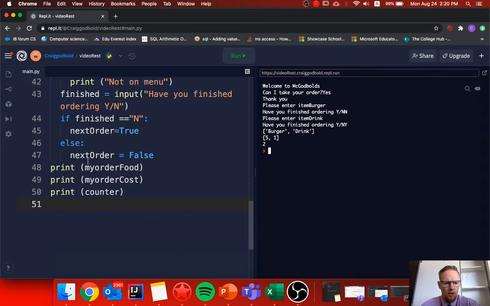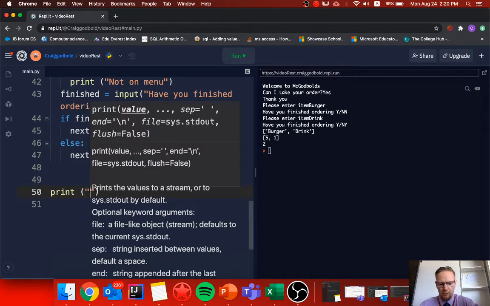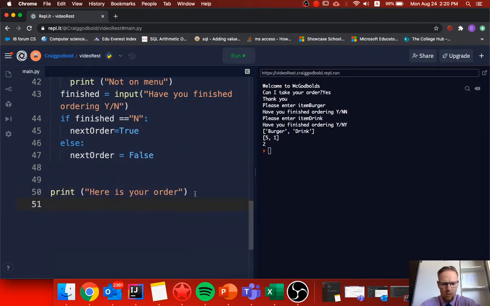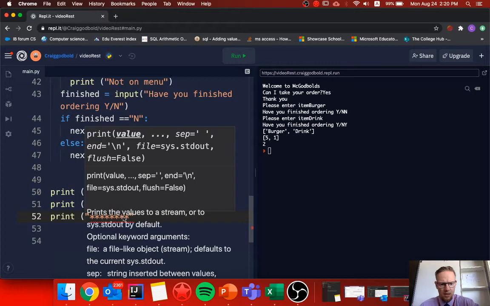So we now know that if we order 2 items, it's going to have to loop through twice. So in order to get this to print out, rather than print the whole array, what we will do is print, "Here is your order", and then I'm going to print a blank line, just to tidy it up a bit.